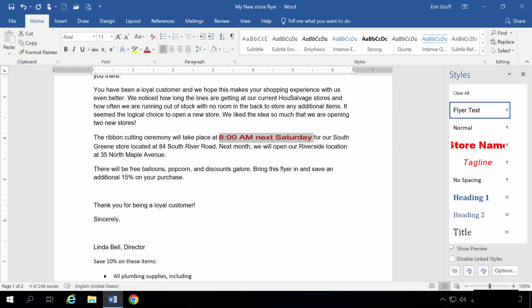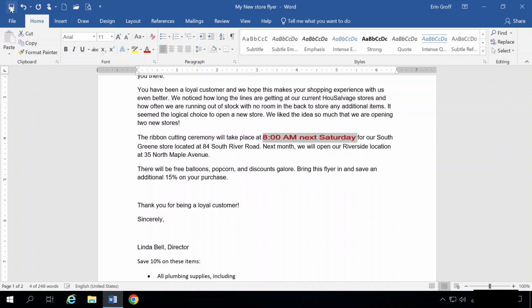So this should match up with what the textbook shows on the bottom half of page 49. You can exit out of your Styles pane and go up to your Quick Access toolbar to save your file. And we'll leave this open for our next activity.